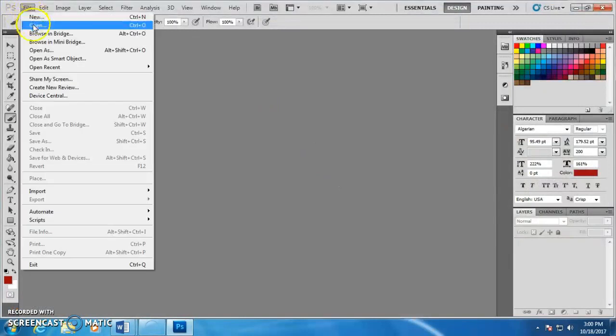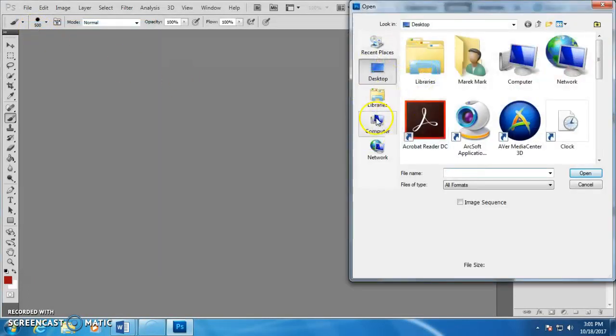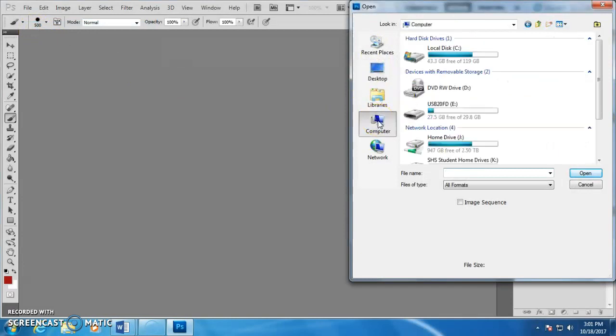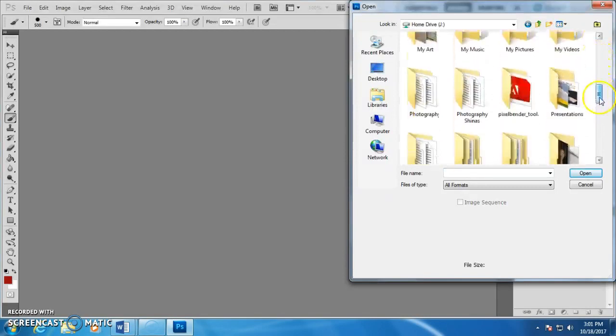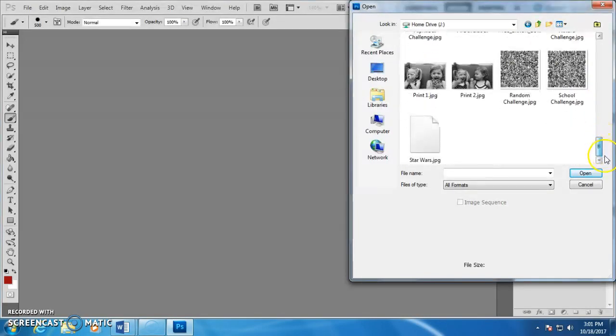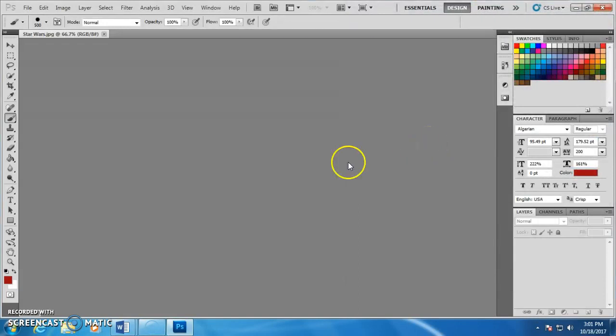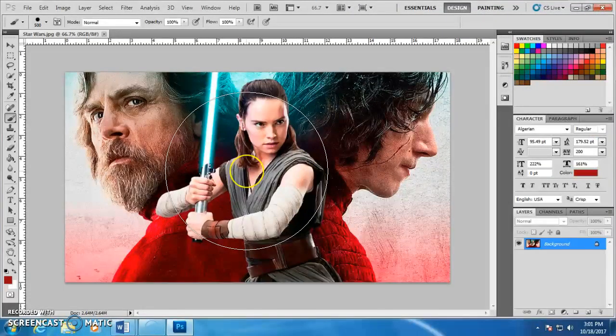Again, you can use pictures that you've taken in class too if you want to try one of those, or you can find pictures from the internet. So go to File, Open. Either way, it's going to open up your computer. Click on Computer, go to Home Drive, and then you would look for pictures that you want to use. I'm looking for my Star Wars picture, which is right there. When you open it, now it will be free to edit.